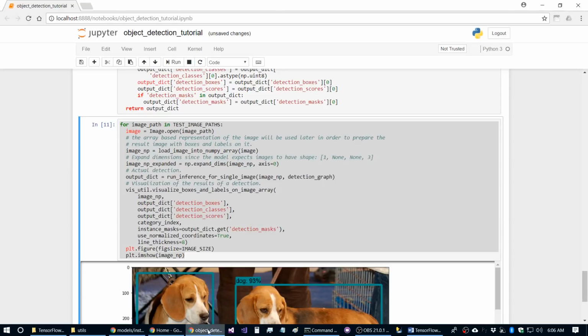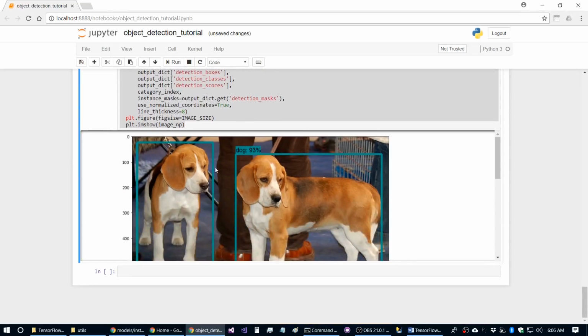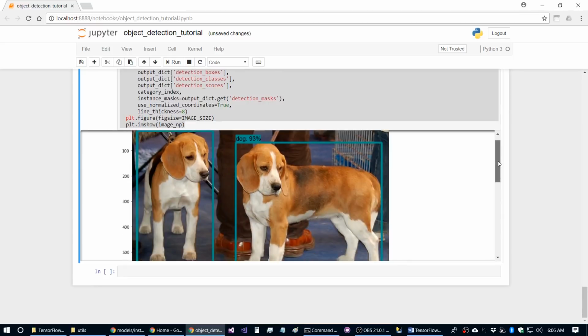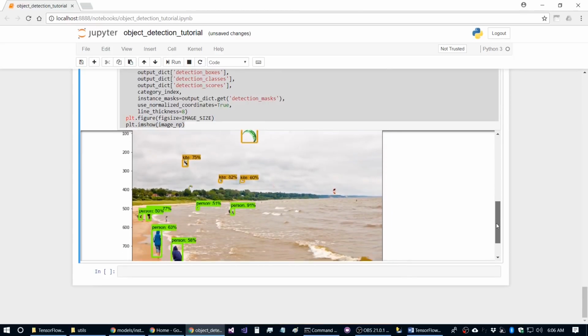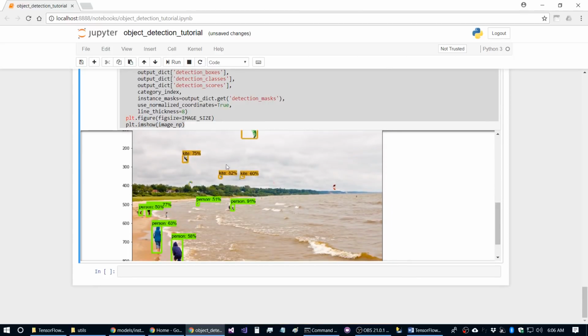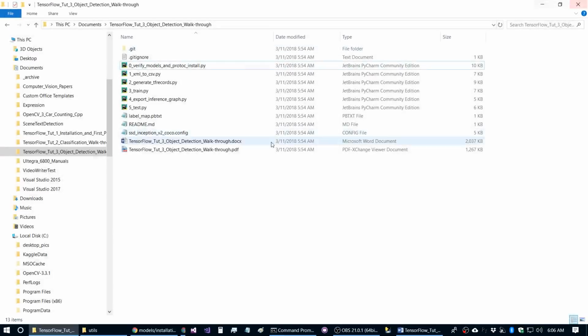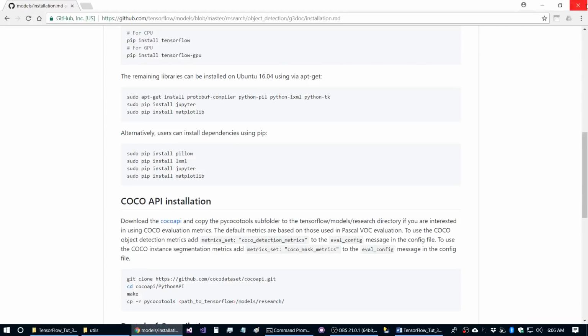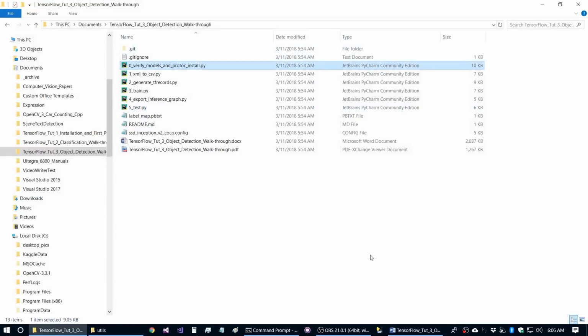But let's go back to the Jupyter notebook. Okay, so this is all done running. So there are 2 dogs in an image being detected. And here's an image of people and some kites being flown at a beach, and those are being detected. So that worked. So we can go ahead and leave that, and we don't need that anymore. And we don't need that anymore, so let's go ahead and open this verify models and protoc install.